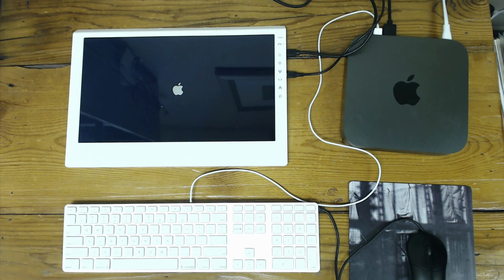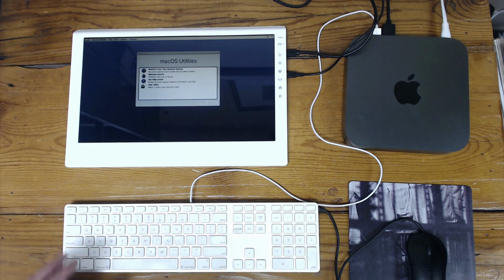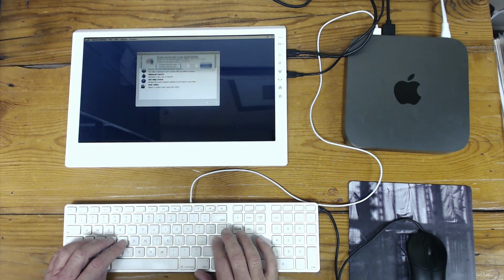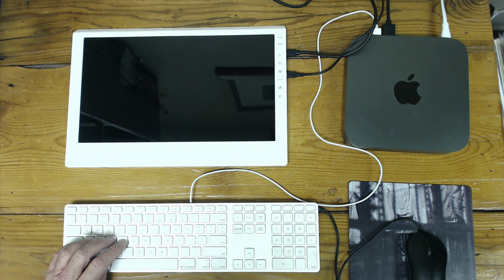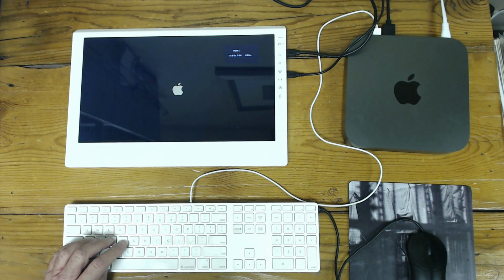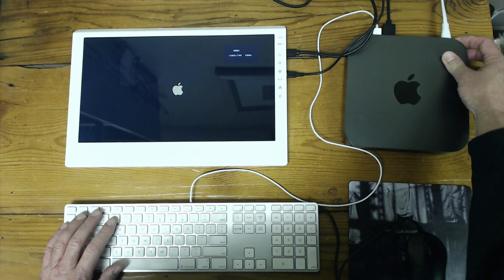Okay, so now it's booting up to recovery. I believe it does a disk check as well, so this one always takes a little bit longer. All right, so now we're in recovery mode, and we'll go and get out of that. And now we can go to internet recovery. Oops, I restarted. Let me hard shut this down.